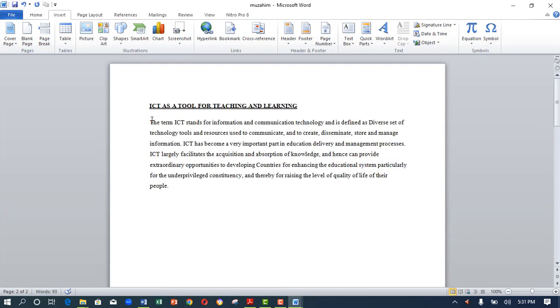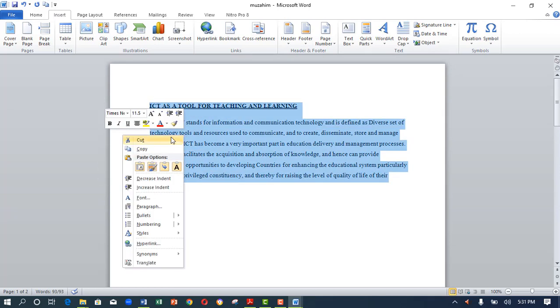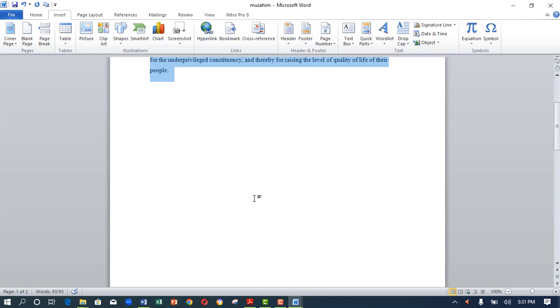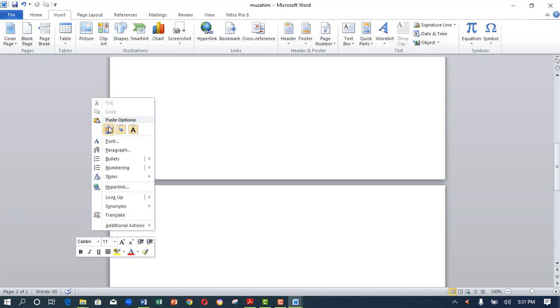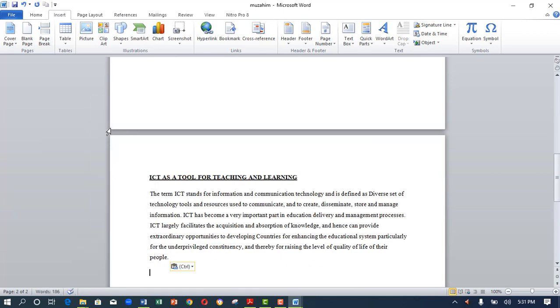Now I have to copy the content as they have told me to do so. I highlight the content, right click, copy, come to the new page, right click and then paste your work like that. Simple as that. Then after, you save your changes. Okay, then let's head to the second question.